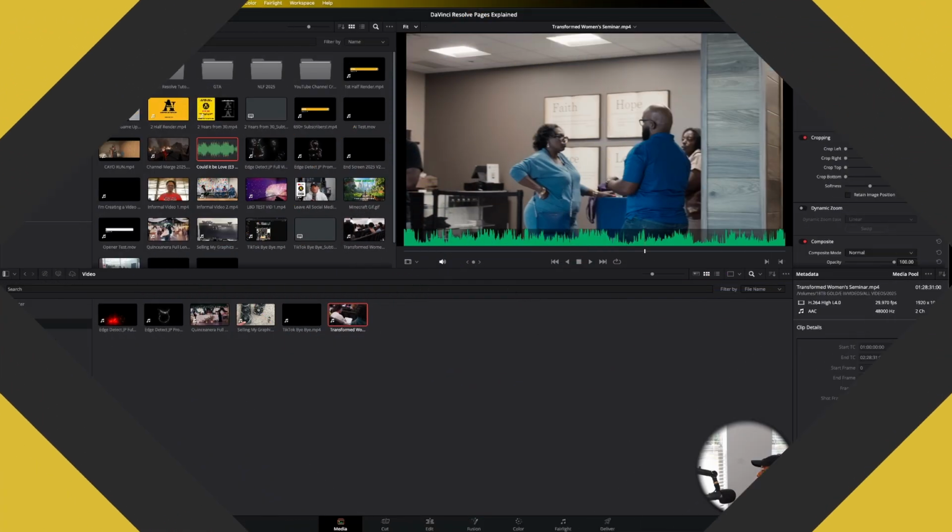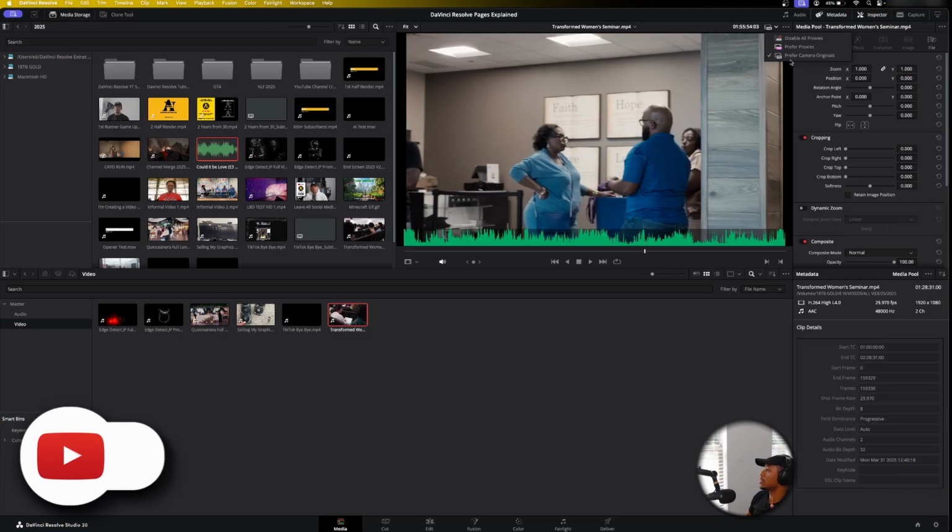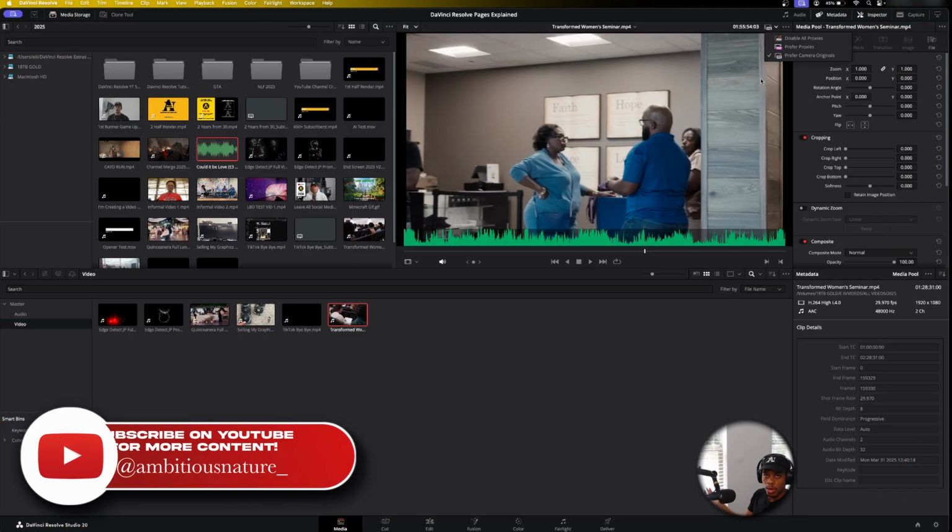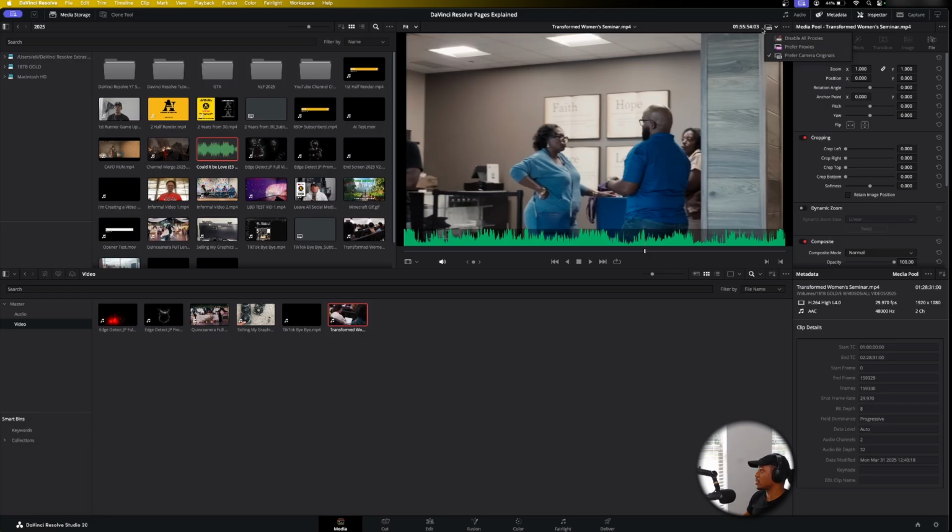You can also choose to select if you prefer to see your camera originals, which are just your original files. If you did generate proxies, you can generate your proxies and have them here. If you want to disable all proxies, if you have those and don't want to use them anymore, you can choose to disable from there. So it just allows you to have more of a customized interface that you would like to use for your preferences, not mine, but literally for you.